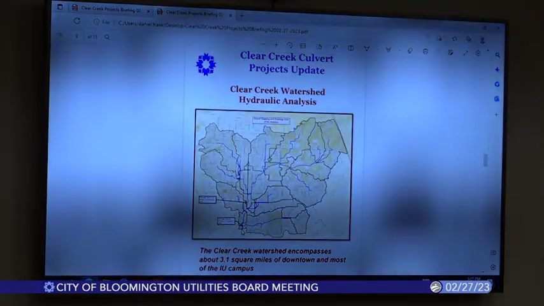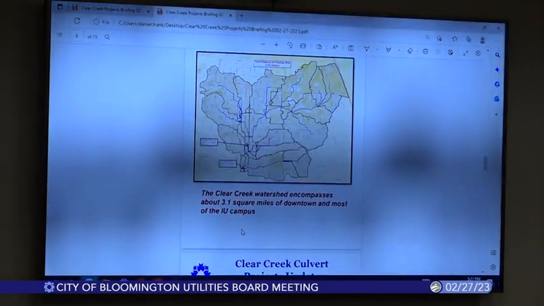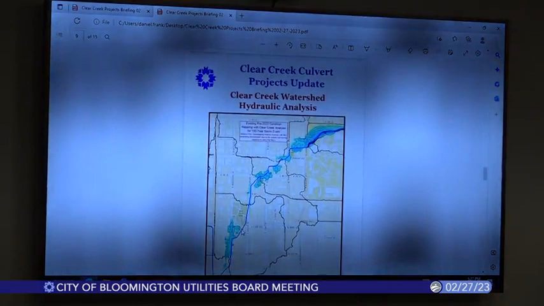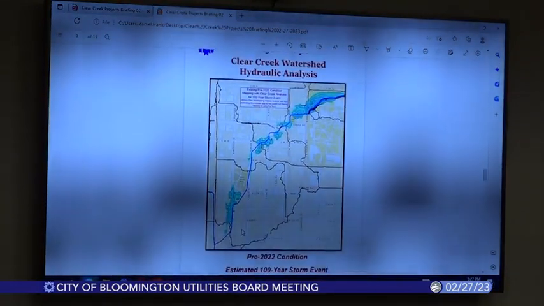Okay, well, the purpose of the hydraulic analysis was to better understand what this thing's doing. That being the primary goal, let's first show you what it was doing prior to about 2022.